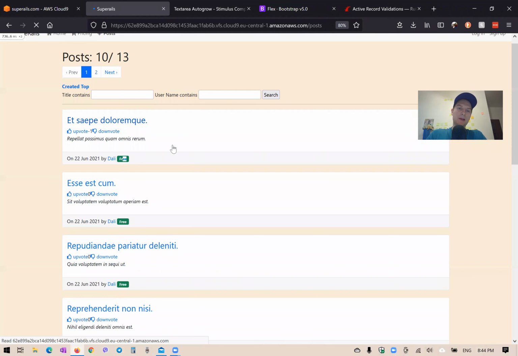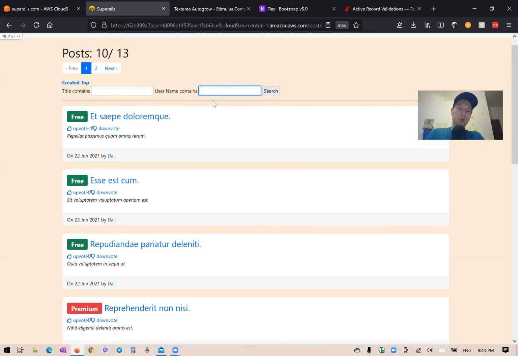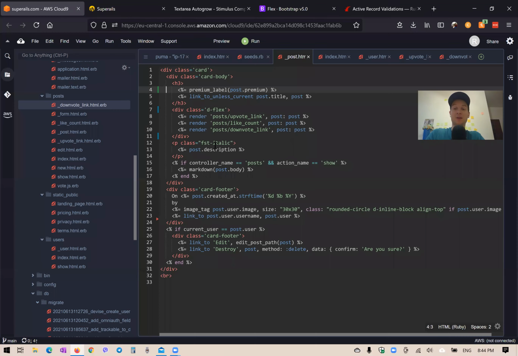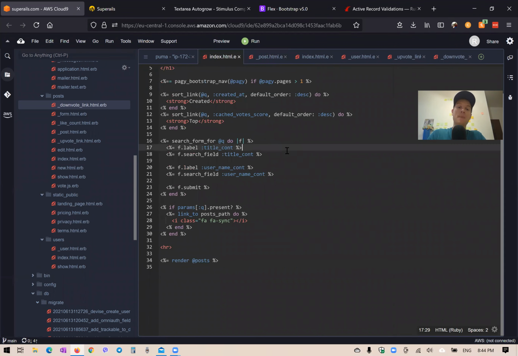Okay, and actually, at the moment, our search kind of sucks. I have the search by something inside the title or by something inside a user's username. But what if we want to search premium or free, or we want to select a user from a dropdown? Let's add something like this. I'm going to our posts index, and here we will write a better search.